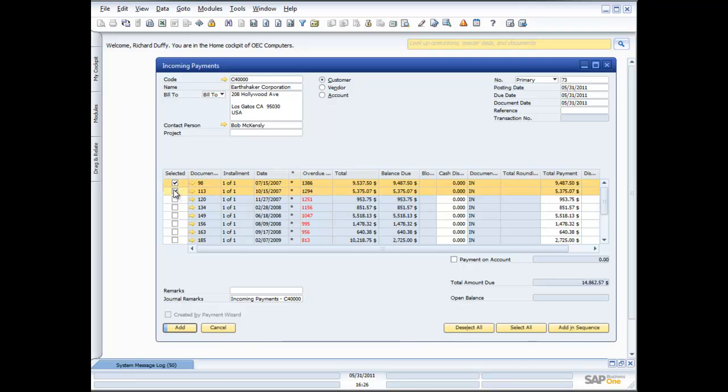I've got that transaction that's been selected, and I've got that transaction that's been selected, so I'm manually going through and selecting the amounts that I'm paying.